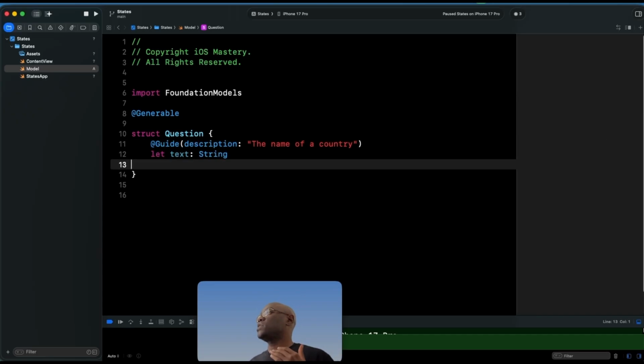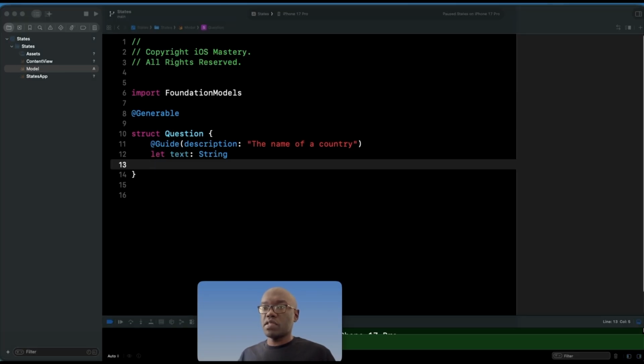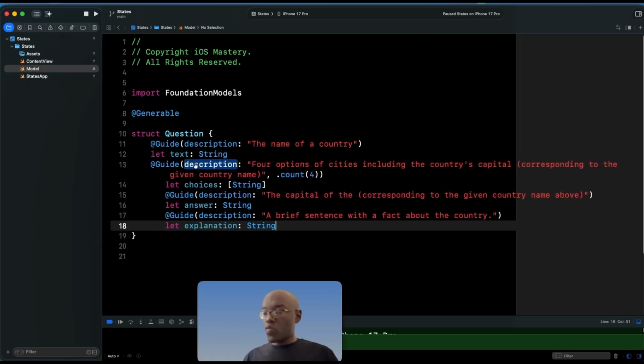So this is going to create the name. This is going to get the name of a country, right? Then after that, we're going to have the various options, right? I'm just going to copy the rest so that we don't have to type all this, right? Come here. After that, we want that.